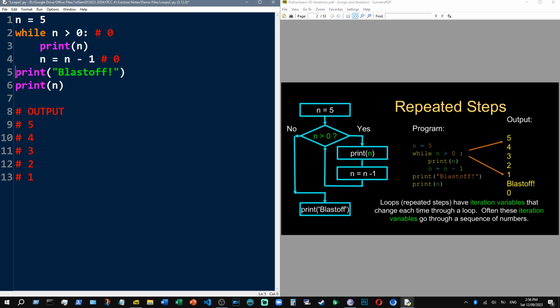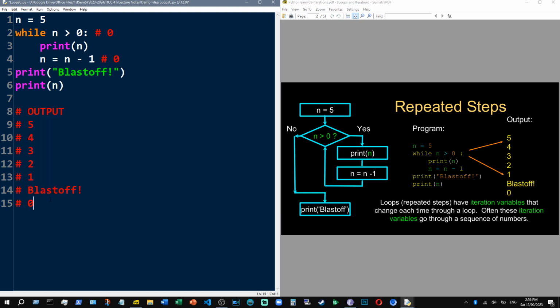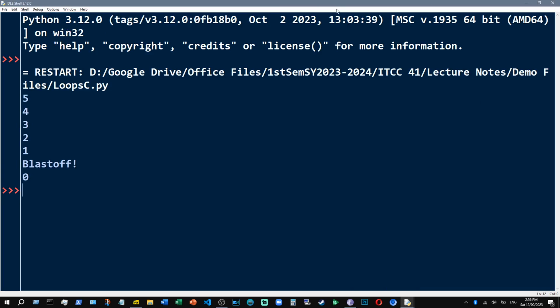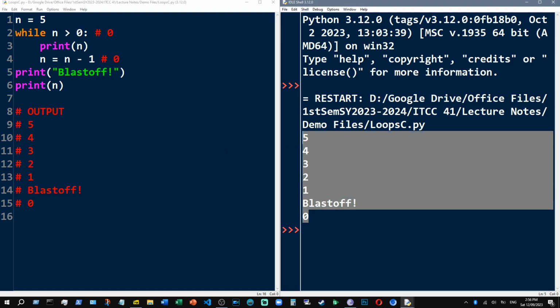Which is at our line 5 here, it's going to print the word blast off. Then it would print the value of n, which is the latest value of n, equal to 0. That's why we would expect this type of output. So if you run this, you'll see that is the case. So that is our while loop.